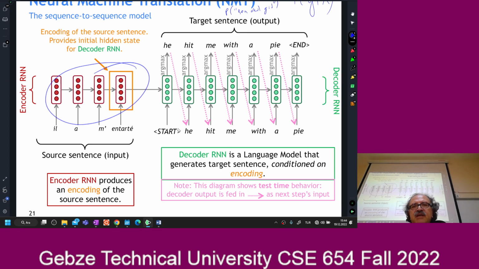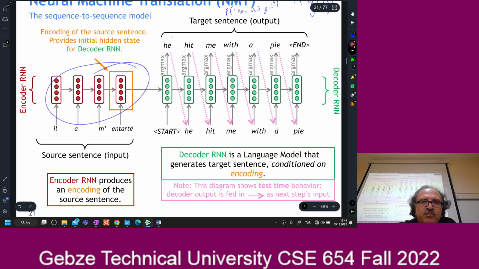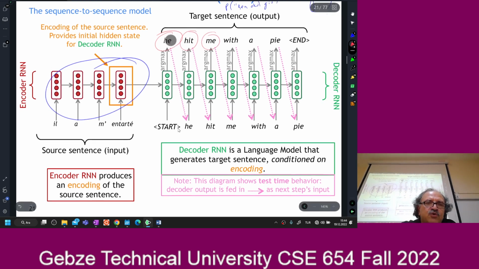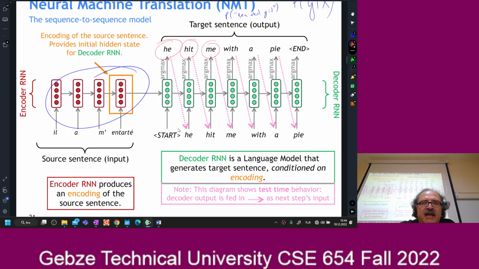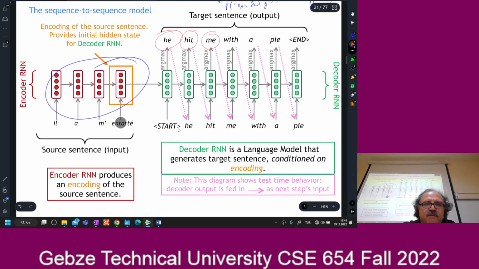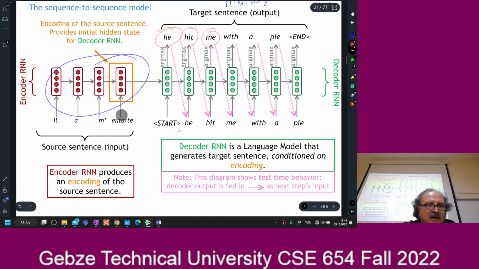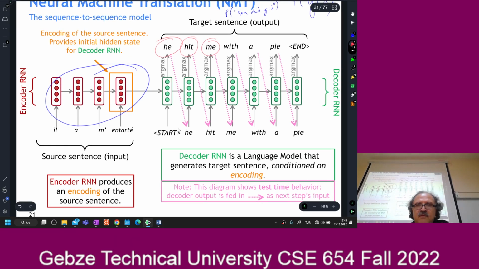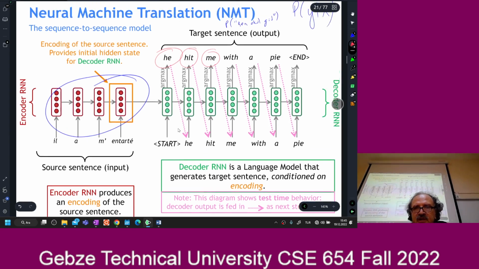And how am I going to train this? My losses will be defined on this one. I should produce a he, okay? Then I should produce a hit, then me. So I take the loss functions, loss values, and I take their gradients with respect to all the weights up until these words. Okay? So there is a back propagation going on in there. So I am training 2 networks, an encoder network and a decoder network.